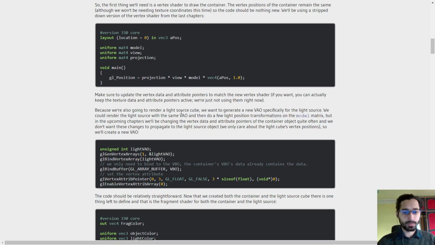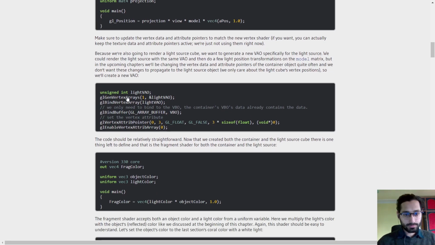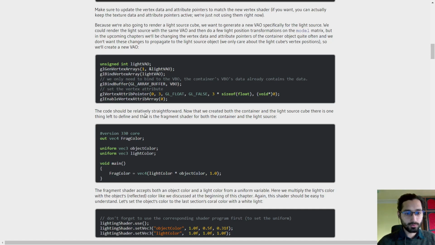Because we're also going to render a light source cube, we want to generate a new VAO specifically for the light source. We could render the light source with the same VAO and do a few light position transformations in the model matrix. But in the upcoming chapters, we'll be changing the vertex data and attribute pointers of the container object quite often, and we don't want these changes to propagate to the light source object. We only care about the light cube's vertex positions, so we'll create a new VAO. Okay, so it's creating a new VAO for the light. We need to bind to the VBO the container's VBO already contains, right? Okay, the code should be relatively straightforward.